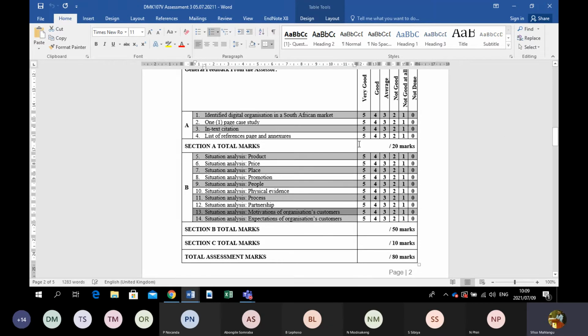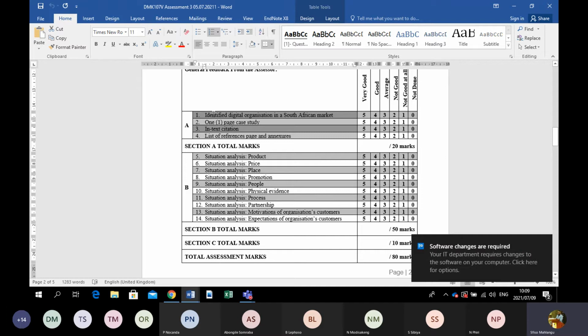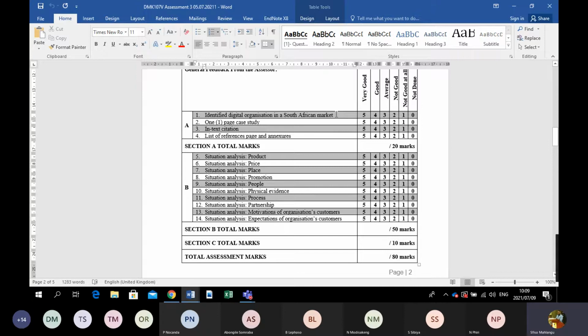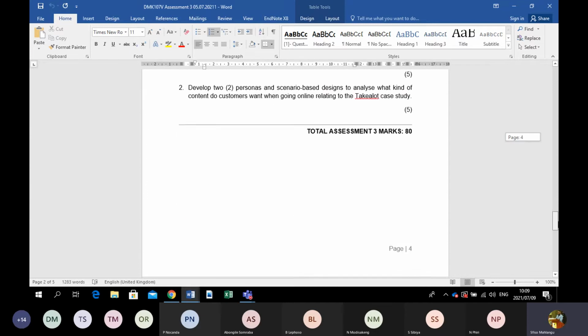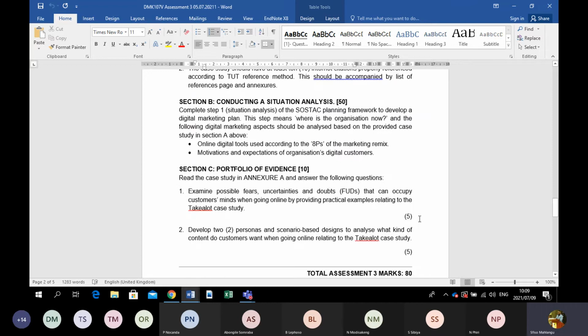You can also use the marking rubric to look into how the marks will be allocated for case studies. For example, identify a digital organization in a South African market. You will see that sometimes students will develop a case that is not in a South African market at all. The prices are in dollars and so on, and we cannot use that. So there is a mark for that. You have that 2-page case study, the in-text references, the list of references, and annexed charts such as pictures and so on. So the marking rubric will be very helpful to indicate what is required from you.